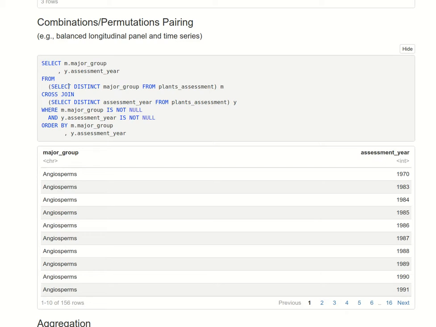So we can do just that, return all distinct values, all the major groups of plants, and then all the assessment years, recall from 1970 onward. And major groups here is just 4 distinct values overall. And then we can do a further cleaning. Let's leave out missing values, and then we can order by our groups.